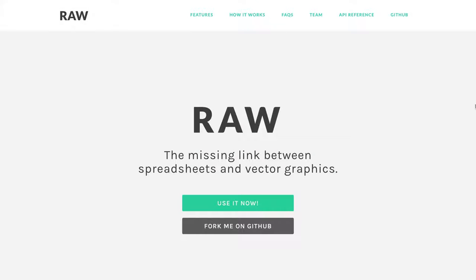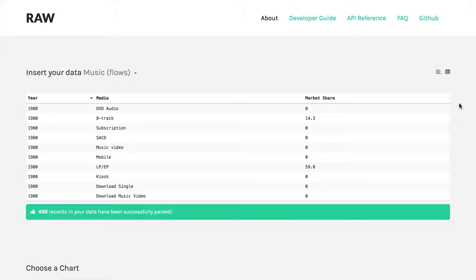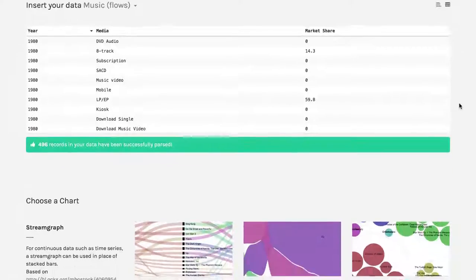And so this concludes my presentation of the browser-based version of the data visualization software RAW, or as they call it, the missing link between spreadsheets and vector graphics. I hope you've been able to tell from this that RAW really is a wonderful way to get started with data visualization. We get to use data sets, we can paste in our own or we can use theirs.